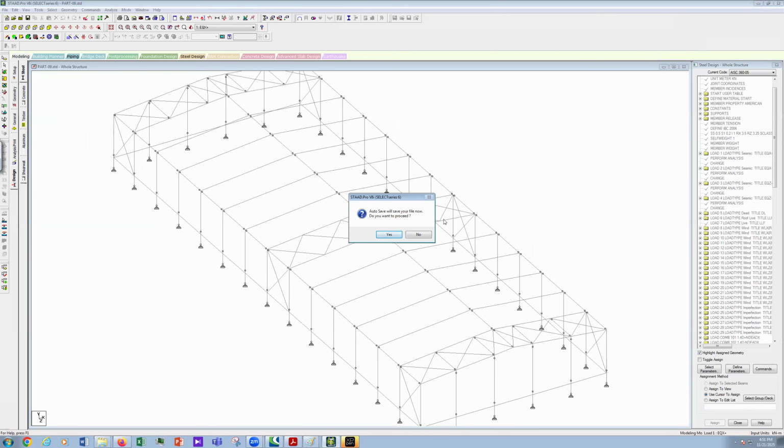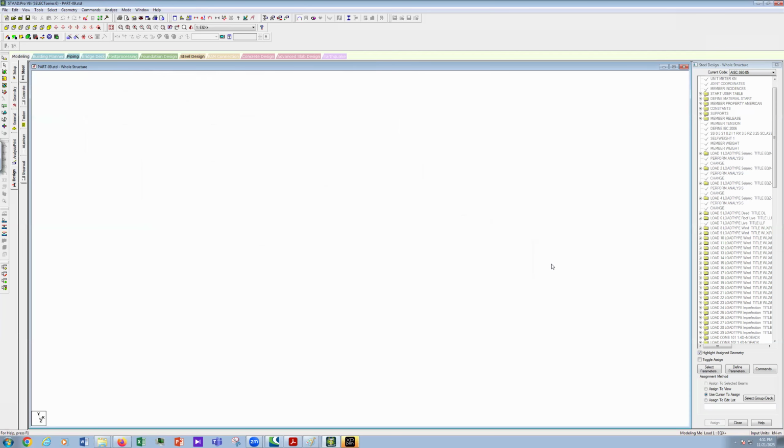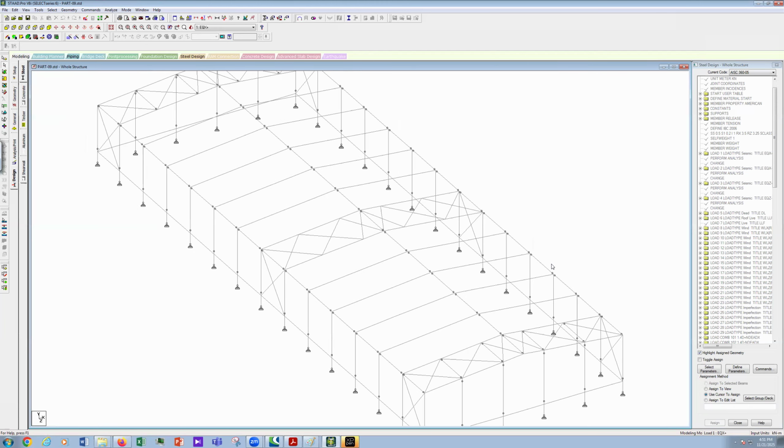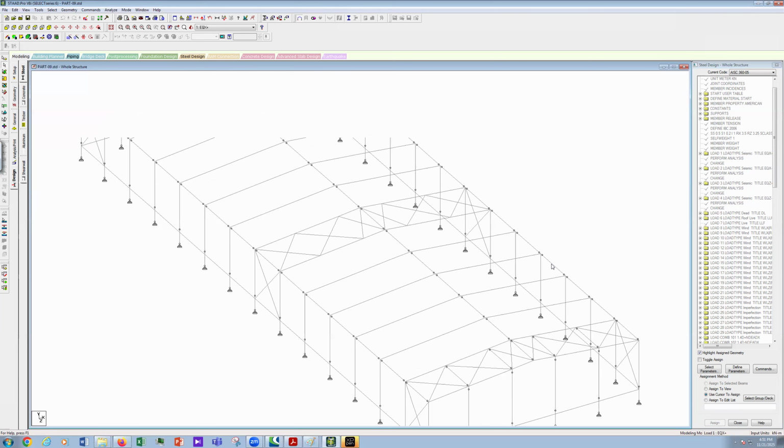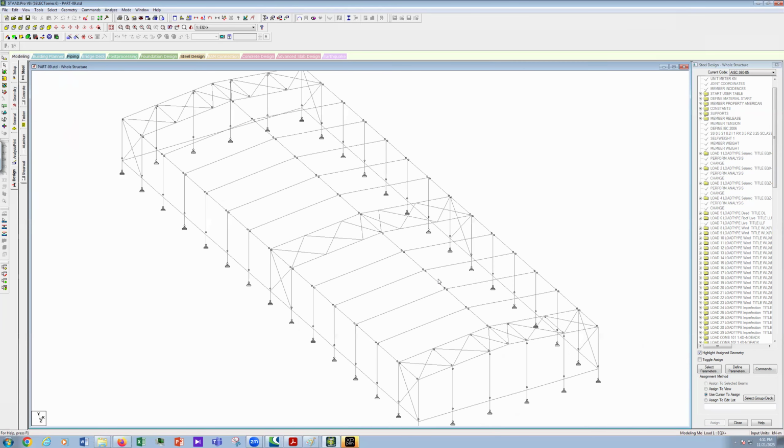Okay, so we will not save now, we will save it later. Here you can see, we have not modeled the purlin and flange brace. We will not model them because we don't need a model of the purlin and flange brace, but we will consider their effect in our model. So what is LY?